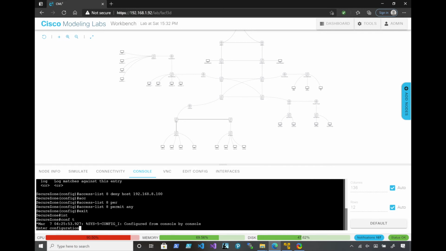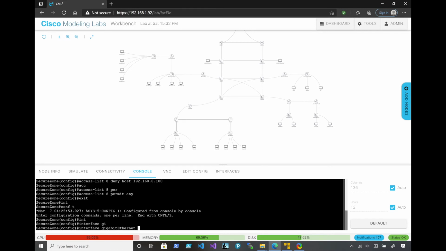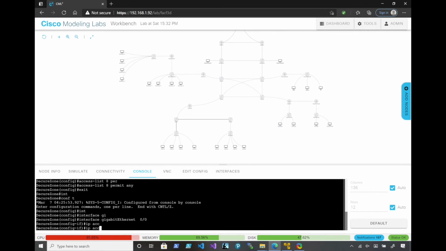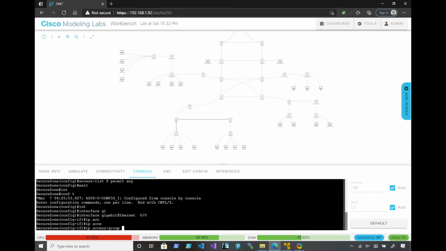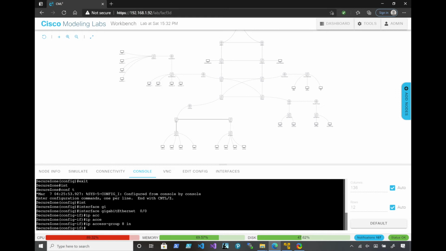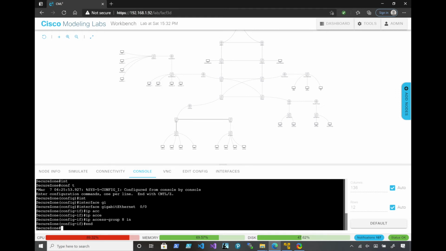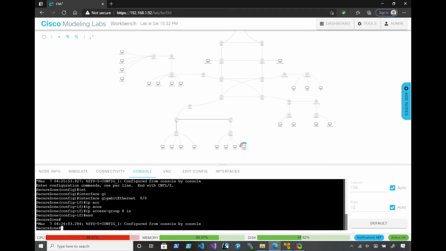Part of the ACL configuration process is setting the direction that the access control list functions in. So what we'll do is enter gigabit Ethernet 0/0 to enter the IP access group command. We have to put in the name of the access list, which is 8, followed by direction. In this case, it's in because our gigabit Ethernet 0/0 port is on the left side of the router.